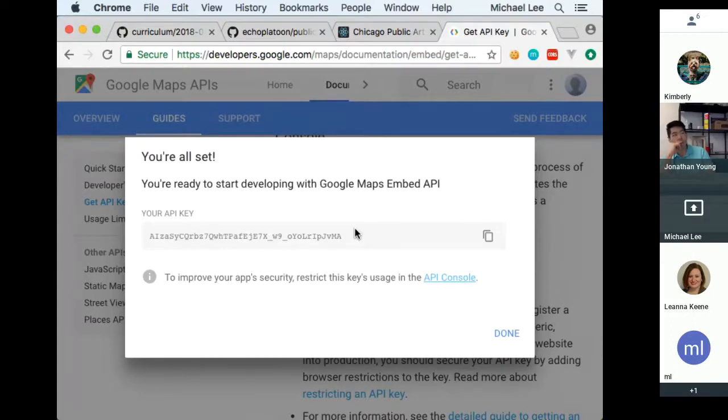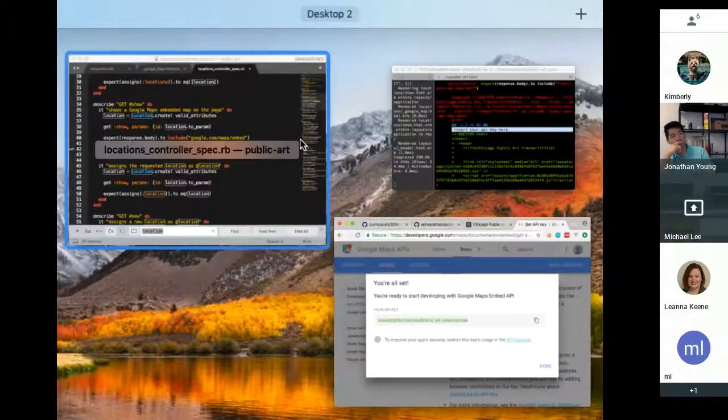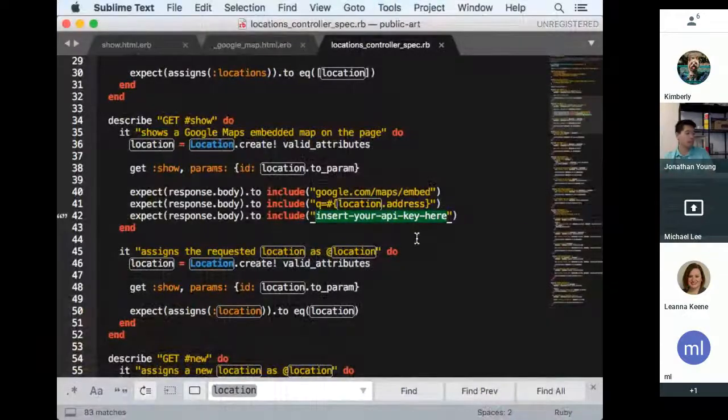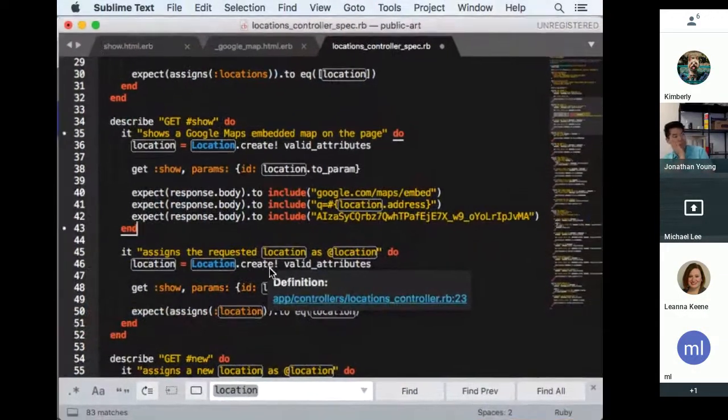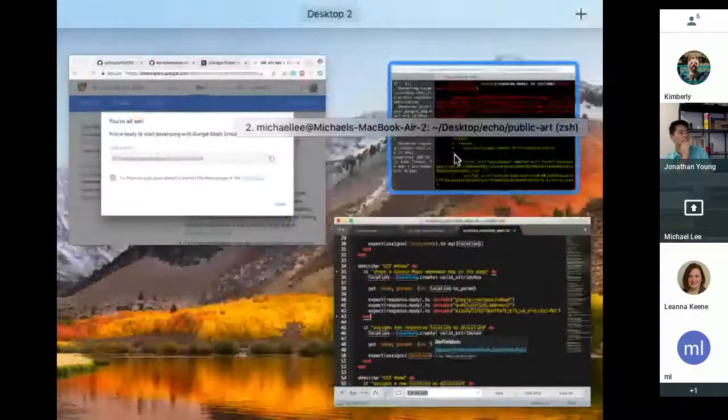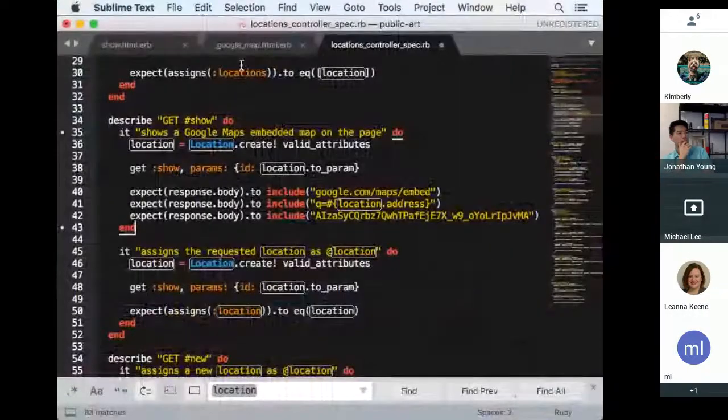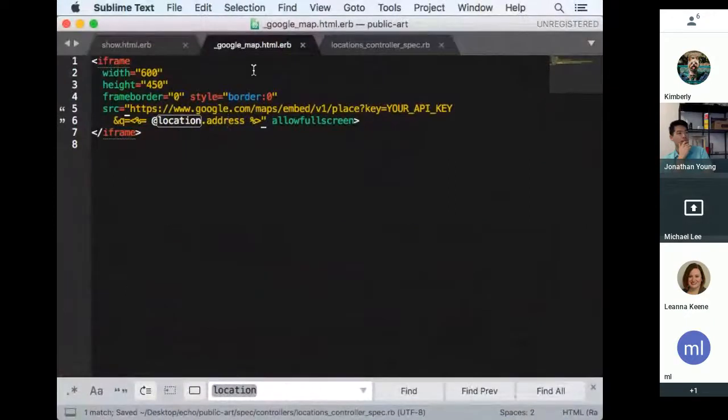Okay, they gave me this really funky looking string. So I'm going to copy it. And where were we supposed to put it? Here in our test. But we know that's going to fail. Where do we need to put it in our view? And where we make the request, right?